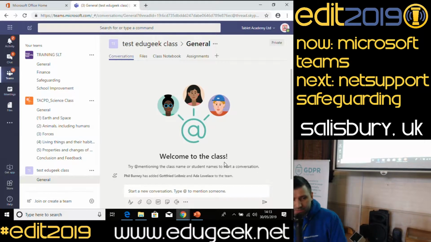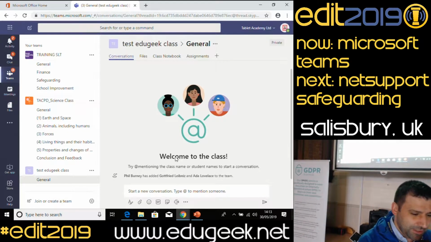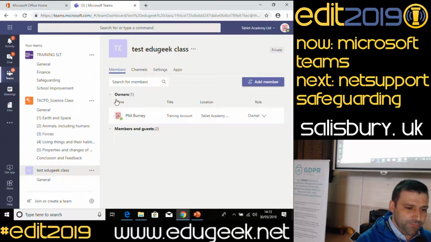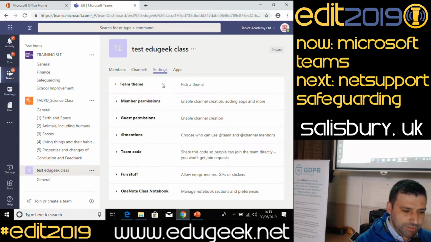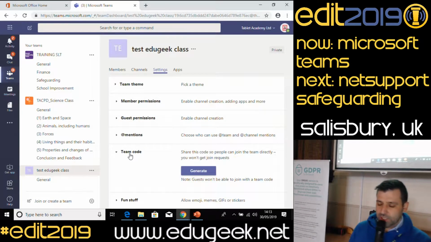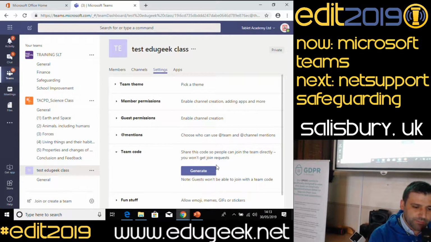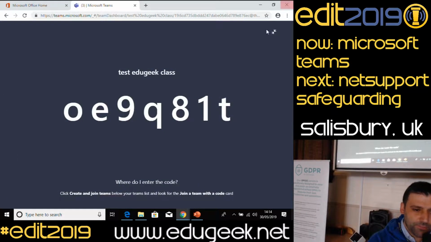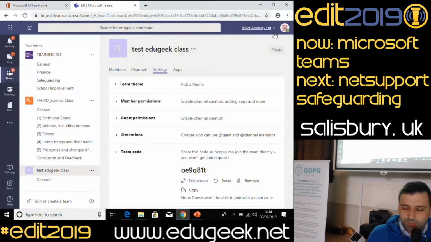Now, that's great. How can I make that faster, you might say? Well, you can create the team as a teacher, and the teacher can manage the team and go to the settings, and they can generate a team code if they wish. So they can give that to the students on their first day in the lesson, and they can join with that code. But again, that's still a bit of work.